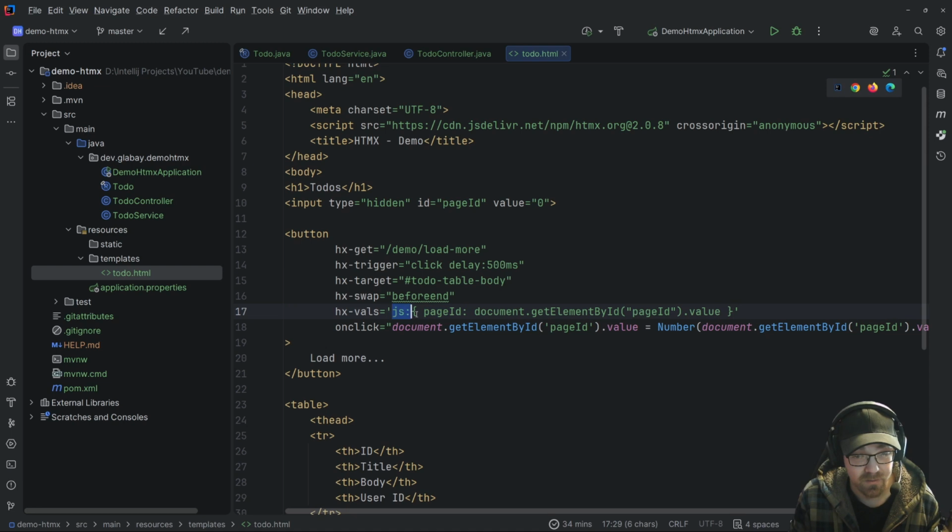So this right here is going to take care of getting the ID from this value here, and this is what grabs this value. This is what gets appended after your hx-get, post, or whatever. You can have more of these as it is an array, but I only have the one parameter. So this will put a question mark, page ID equals whatever this value is.